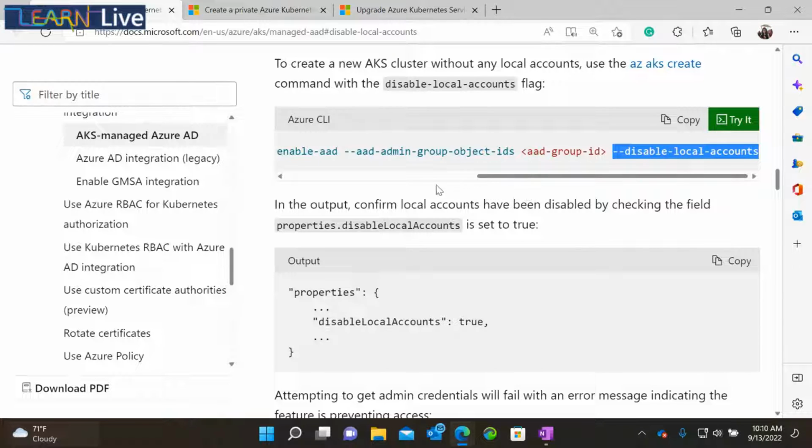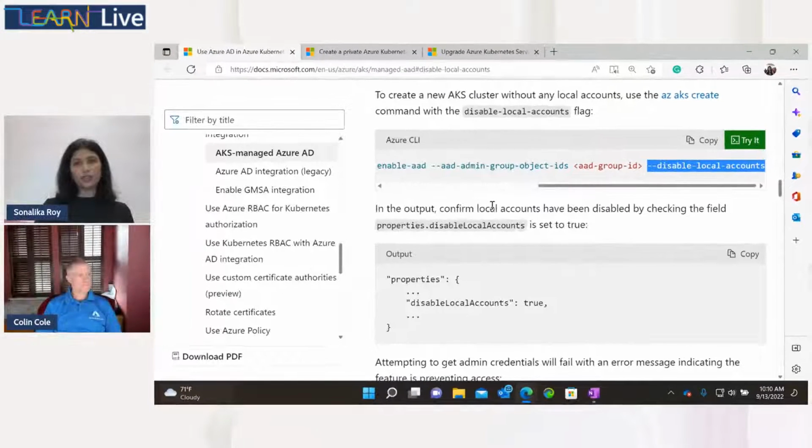It will disable all the admin access for your cluster. And in any case, I don't know, Colin, have you seen customers actually need to enable local accounts on their clusters? It's a good question, Sonalka. I haven't seen the need, right?